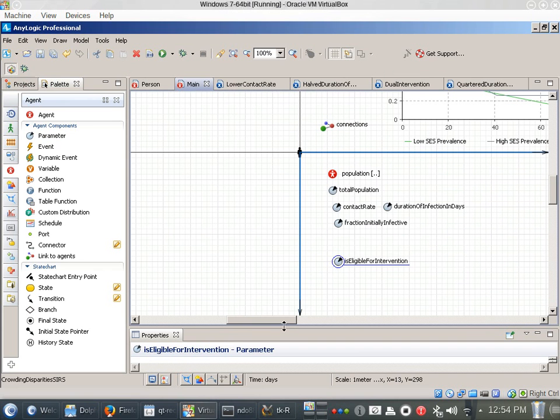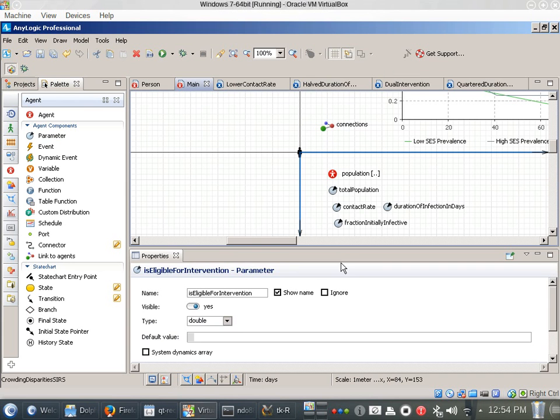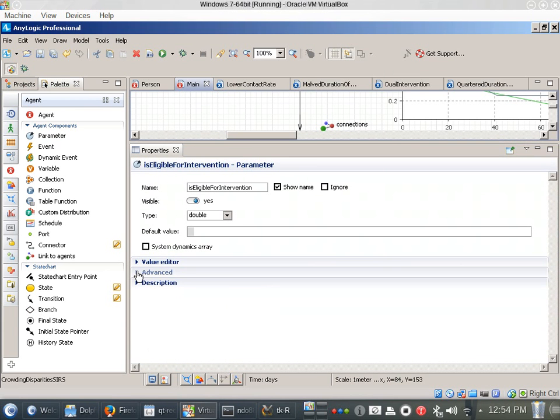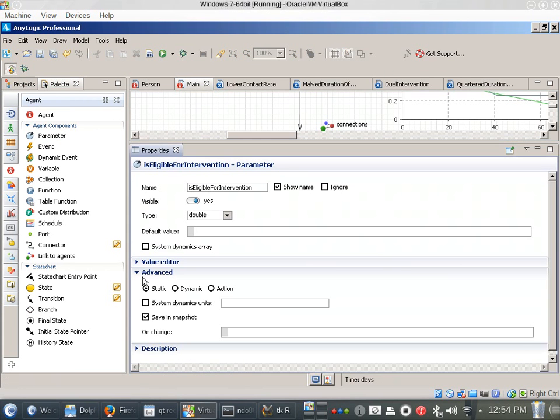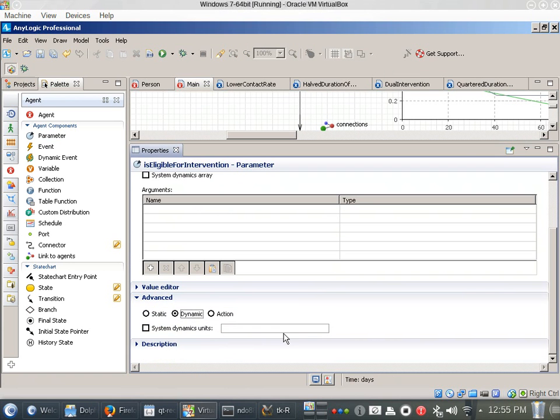Now, I'm going to take this parameter, and we're going to select it. Just click on it so you see its properties, and we're going to go down to an area we've never opened before, advanced, and we're going to declare in this treasure chest of options that this is a dynamic parameter, okay? How did I do that? I selected dynamic parameter, okay?